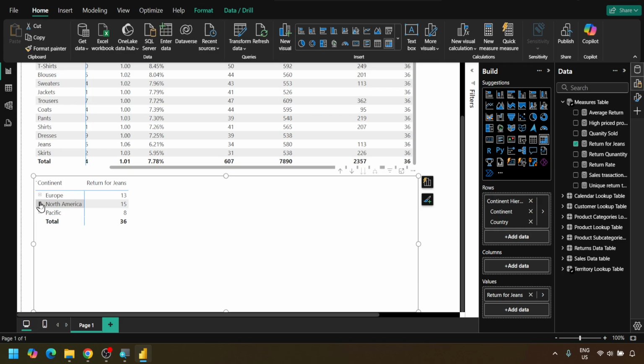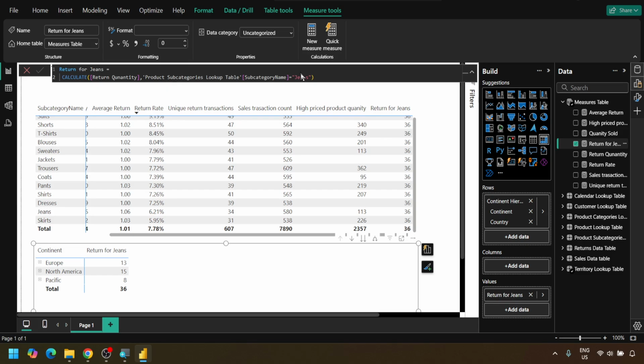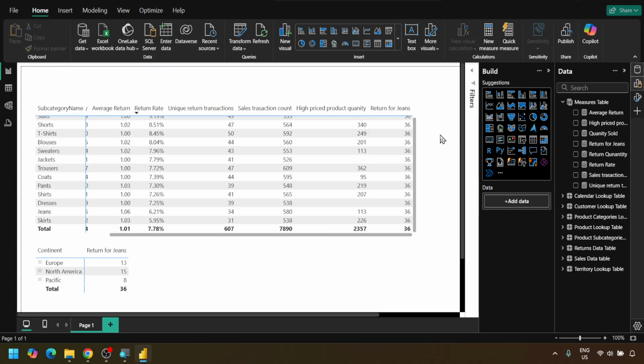Also we can further drill down to the country-specific returns, and then it will show the correct result. However, if you are filtering through jeans here, which is a subcategory, and on the left you are filtering again with the subcategory, then there will always be a conflict. So you need to be very cautious and aware about the functionality of CALCULATE, and I hope you understood this basic concept about CALCULATE, and thank you so much for watching.